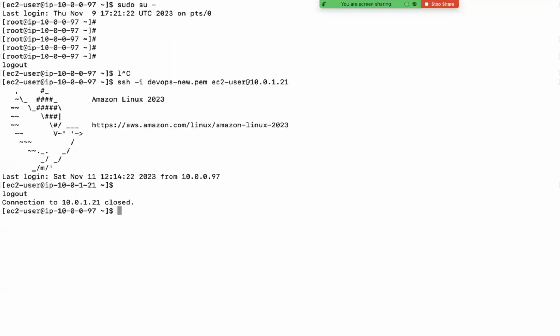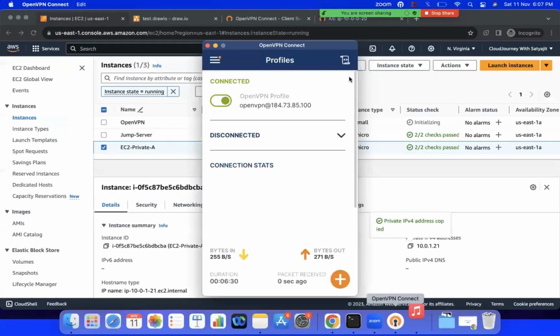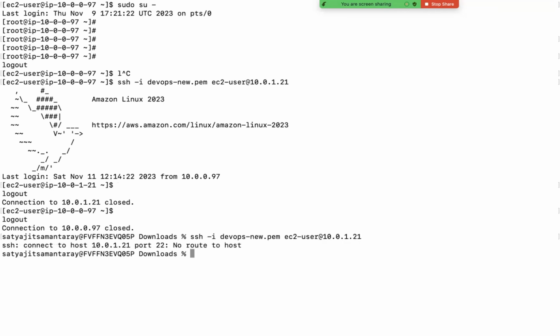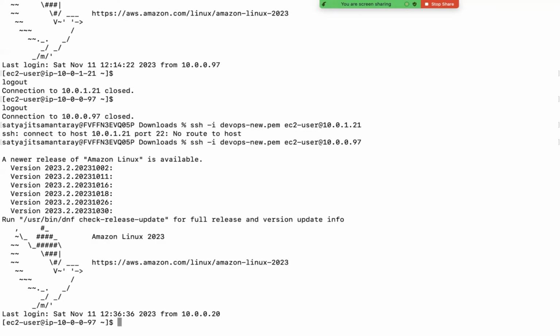But as I connected to the OpenVPN now, from there, if I try to hit SSH -i ec2-user at the private IP, I cannot connect. I cannot connect directly to the app server. But earlier I was able to connect to it, right? So now if I hit the same thing for the jump server, I can connect. There will not be any issues.